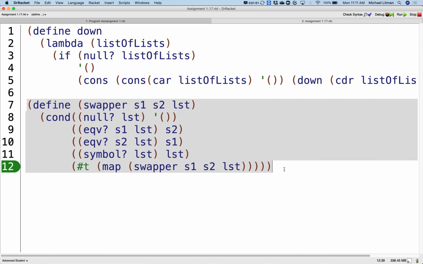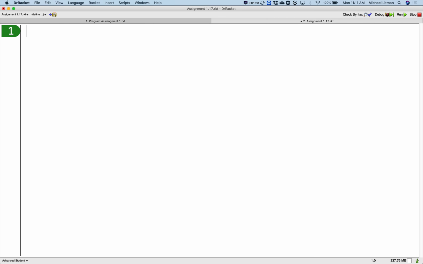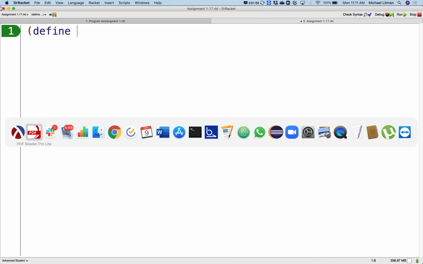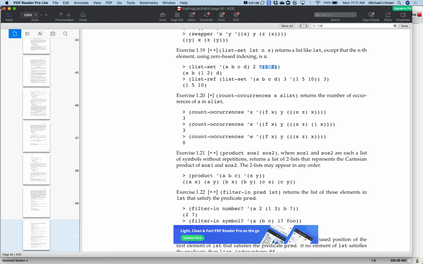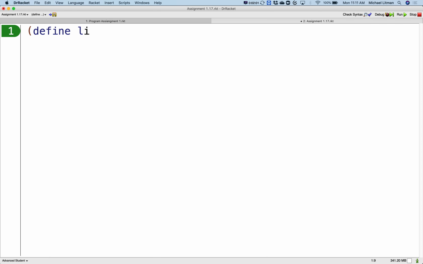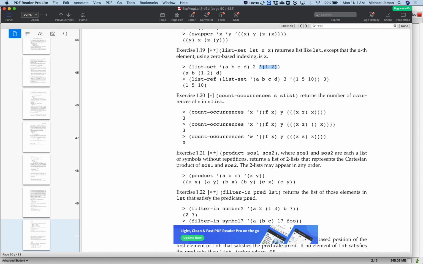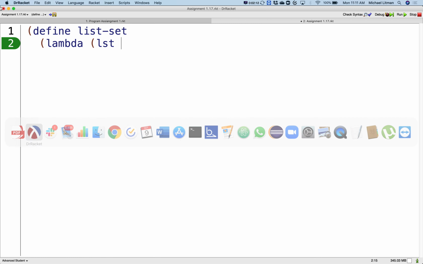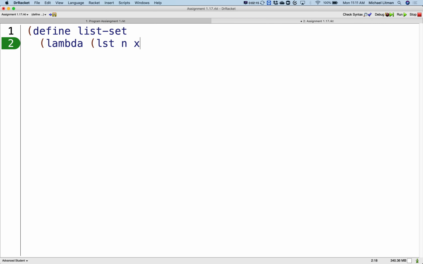But here, we'll get rid of this old stuff here. So we're going to define, what was it called? ListRef? List-set. list-set lst n x. List-set to be a lambda that takes in an lst and an n and an x. So this is the list. This is the bucket we're replacing. This is what we're replacing it with. Right? All right.